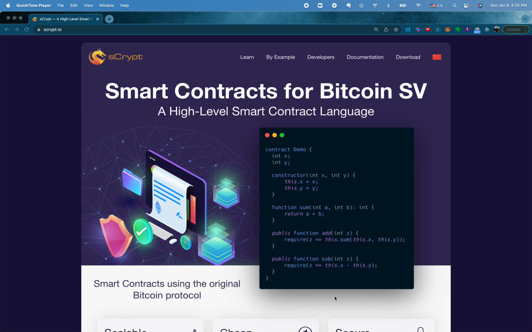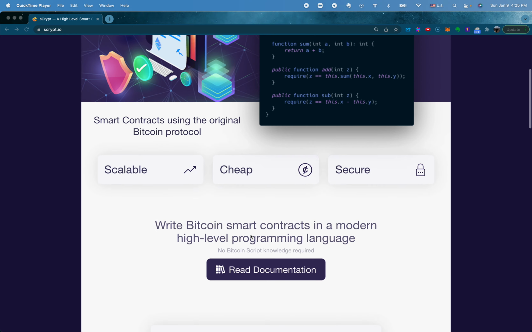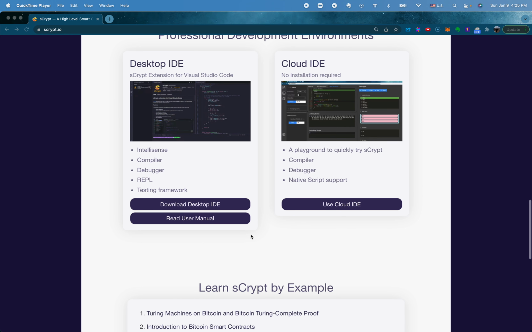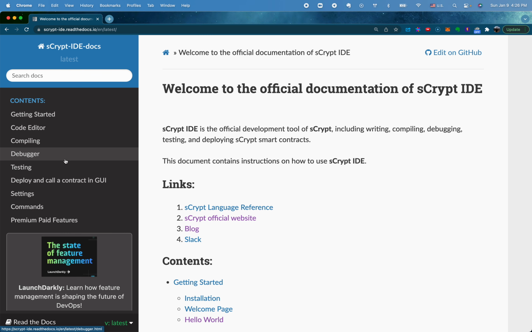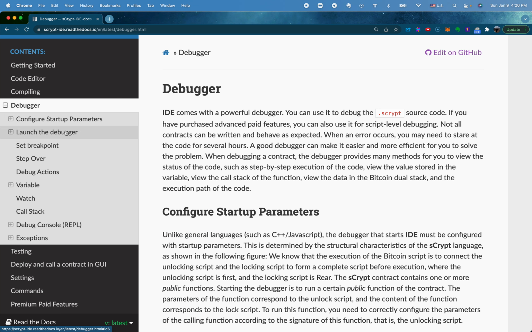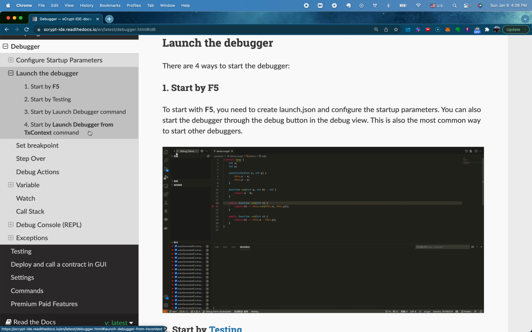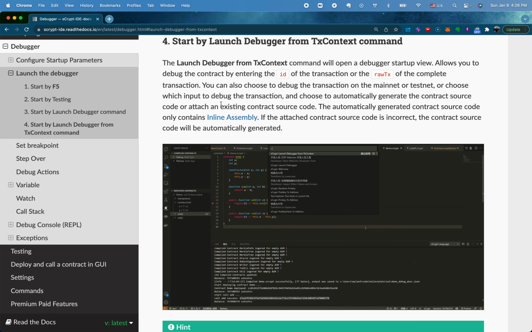First, we always start with the homepage, sCrypt.io. We scroll down to the desktop IDE section. Then we click Read User menu, and then we click Debugger, and then we click Launch Debugger, and this is the first way to launch the debugger.